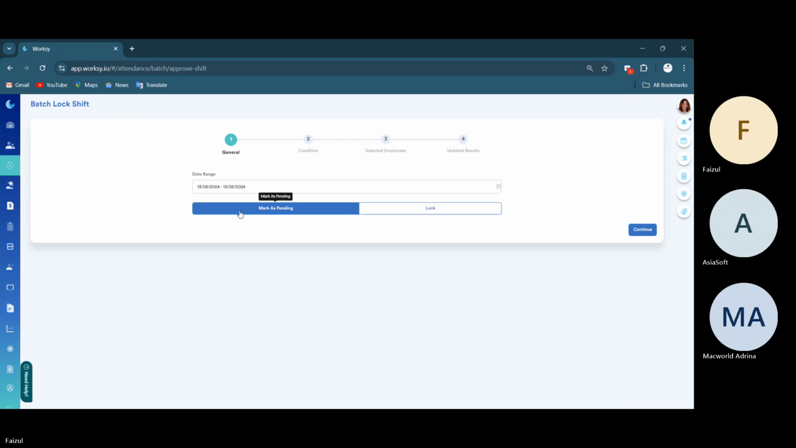If you didn't log, this date may not appear in the list of the OT, so you may miss out the OT hours. So double check again whether it is already logged or not. Okay, all right. So this is how to log the shift.